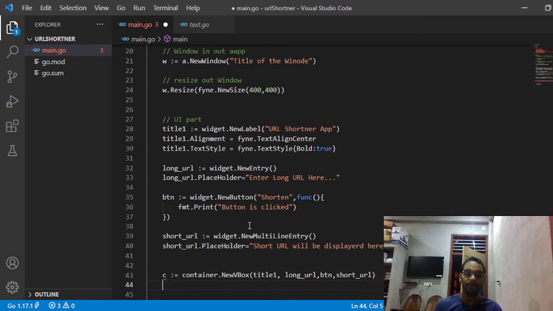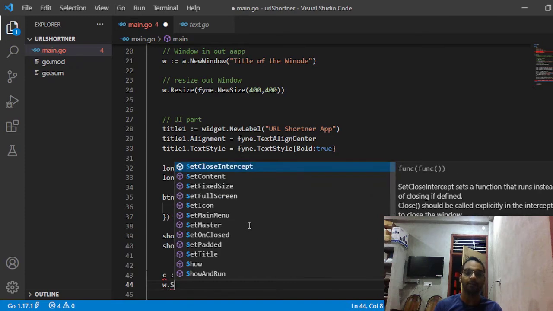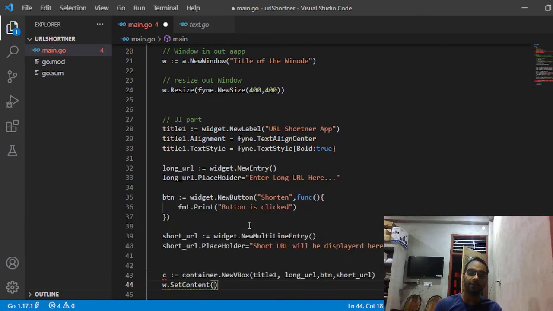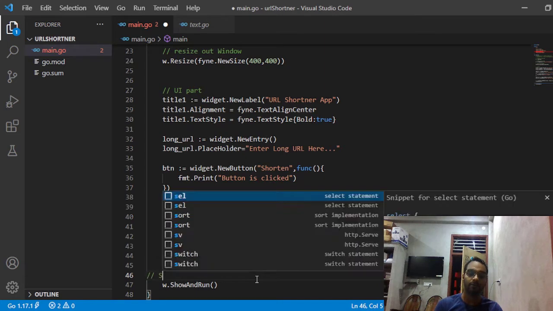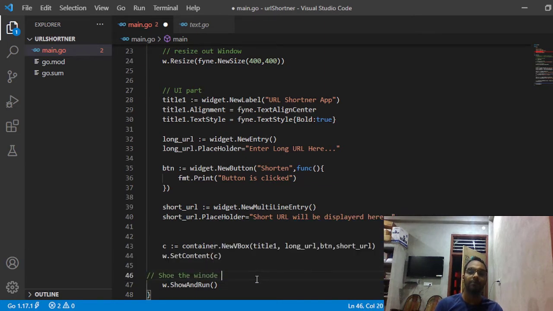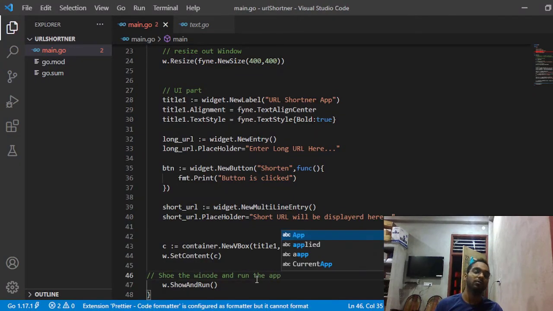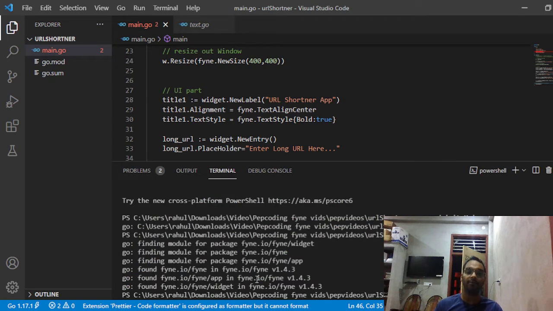We will set this container inside the window using SetContent. W means window dot SetContent, set something inside the window. What do we need to set? We need to set this c. Then we will show and run: ShowAndRun. This method does two things: it shows the window and runs the app. Simple.